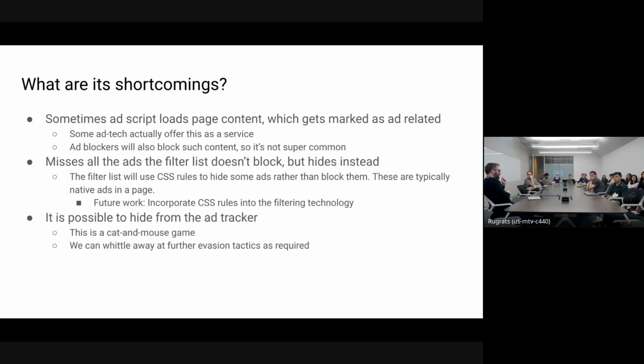One is our DevTools integration isn't good enough. We're working on that right now. We want to make it easier for people to understand why their content was tagged as an ad. So that's being worked on actively.